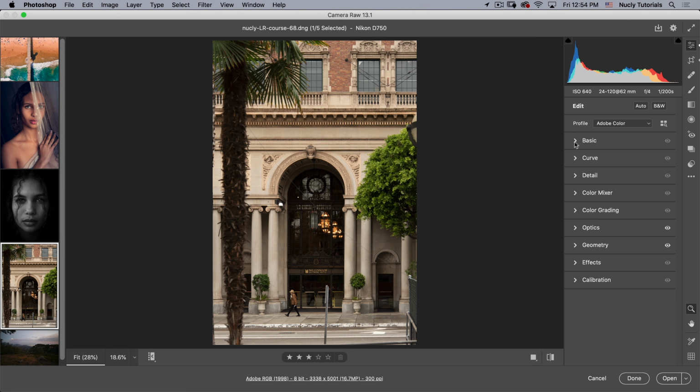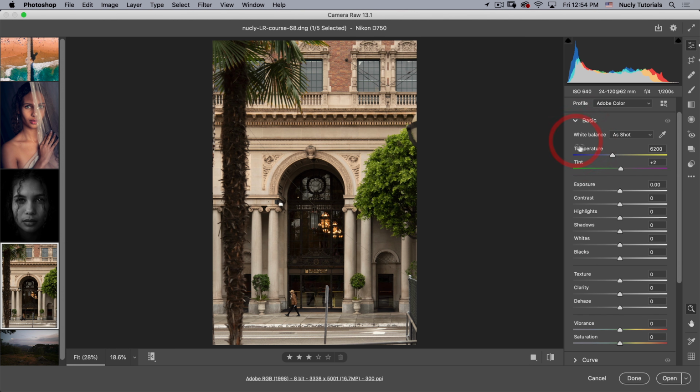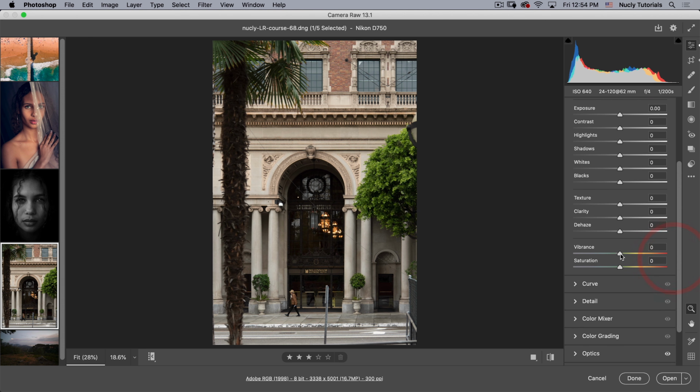Next, I want to punch up the color in this image. So first, let's try to just push it more toward neutral by pushing it more toward blue here. That way, when I do punch up the colors, they're going to contrast more. Yeah, look at that. That looks really nice.